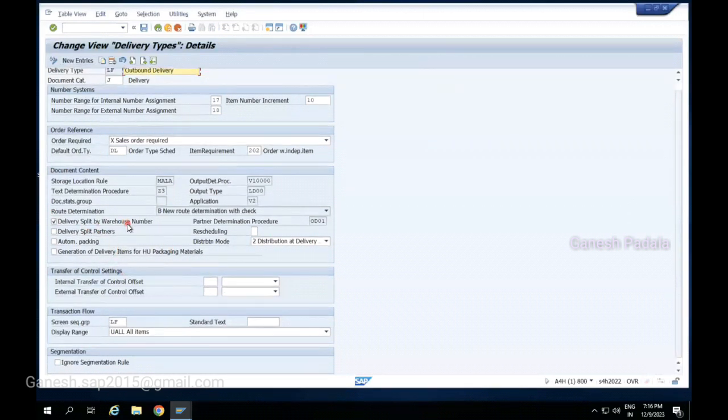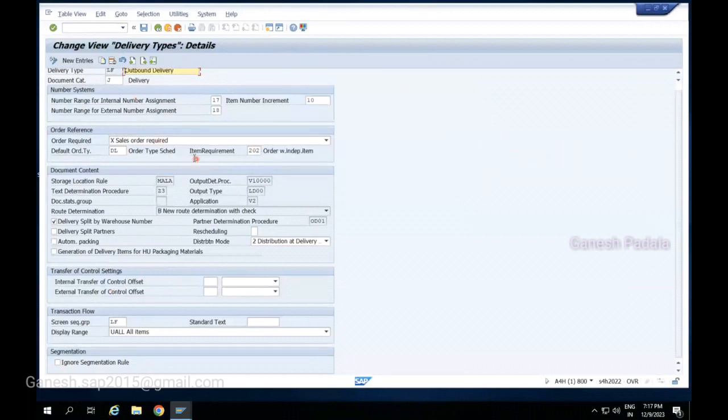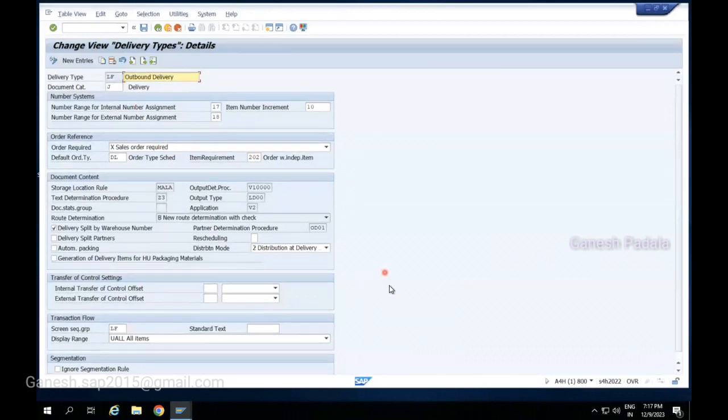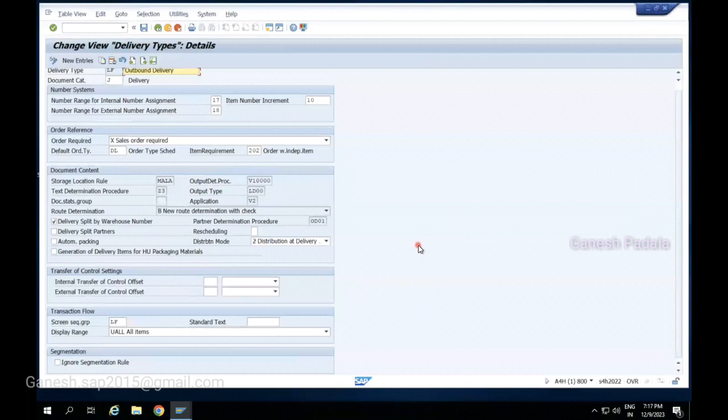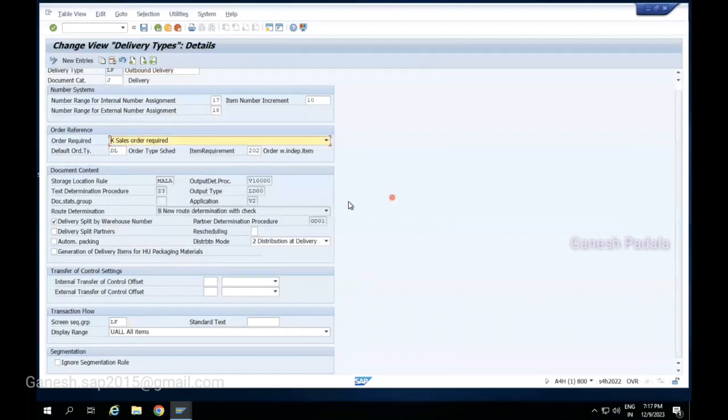Here you can control details like delivery split by warehouse number. We mostly activate delivery split by warehouse number because one warehouse number should be one delivery. LIKP stores the warehouse number at the header level. You can check the other controls too, like distribution at delivery. This is sales order required because it is a sales order based one. If it is a purchase order based one, purchase order required.